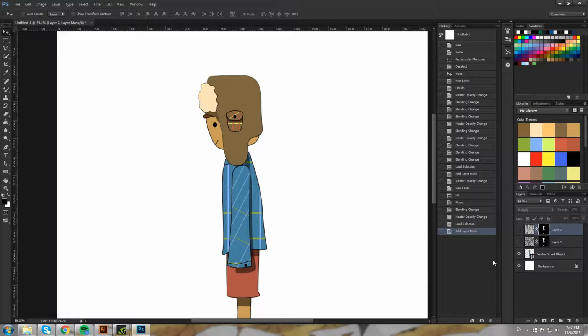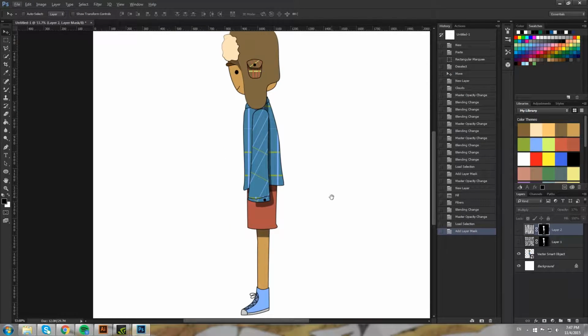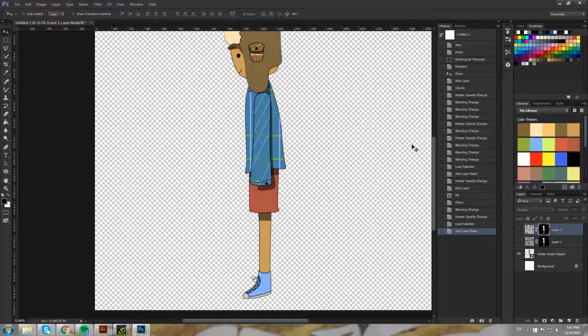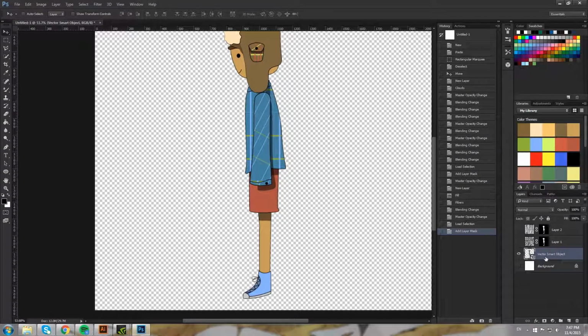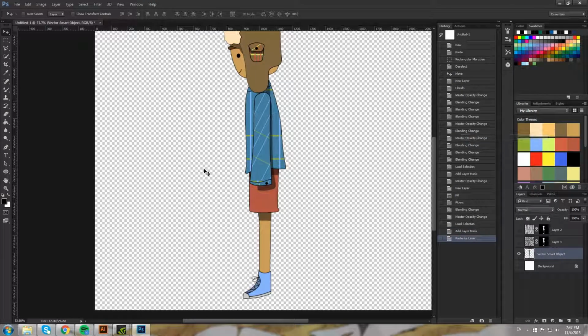Alright, one of the last effects we can do is we can create some layer effects. And to do that, I'm going to need to rasterize this layer. So I'm going to right-click on this layer here, and go to Rasterize Layer.